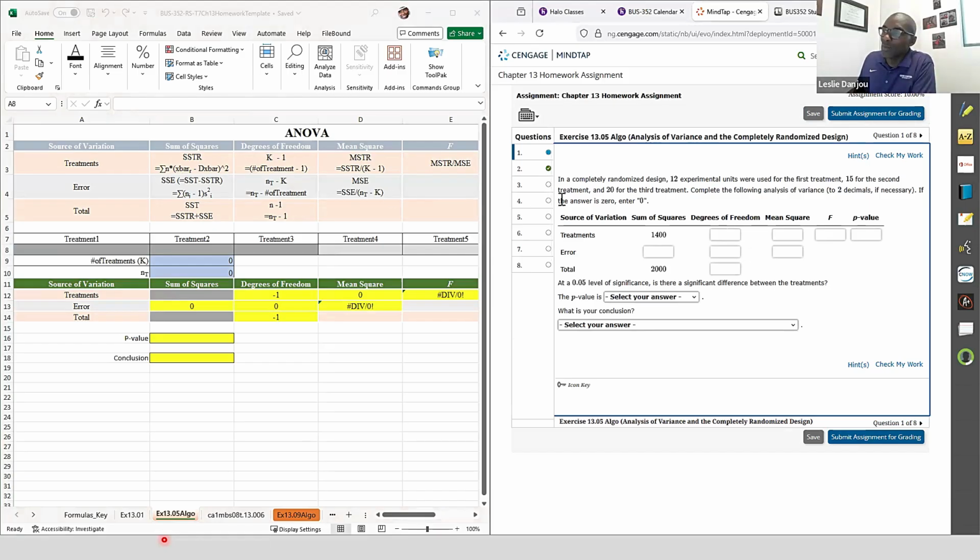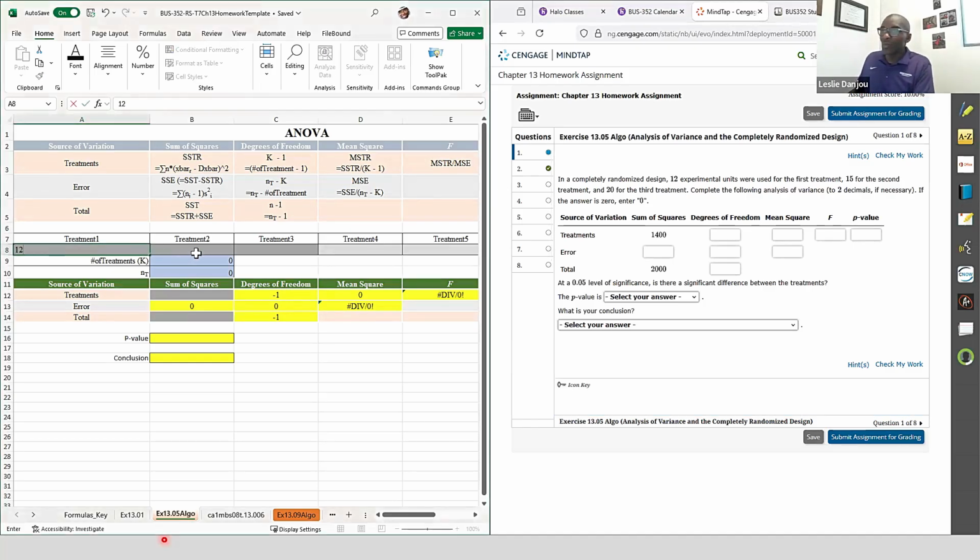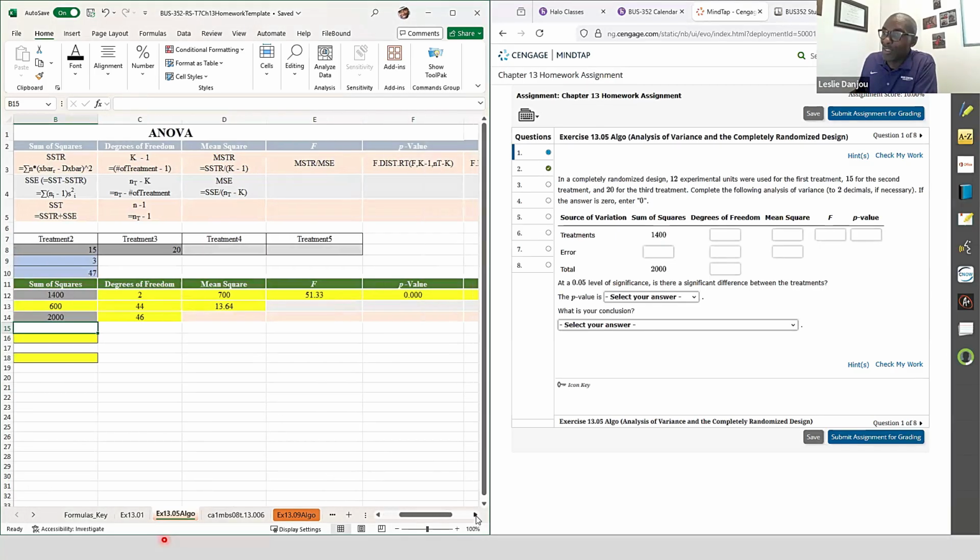We'll put in the numbers that they provide us in a completely randomized design, which is good. For the first treatment, 12. Second treatment, 15. Third treatment is 20. All right, so you got your data right there. And then they're going to provide you two numbers. Please plug them in, 1,400 and 2,000. When you plug that in, this entire box becomes yellow, and you can actually enter your data. So good typing to you.